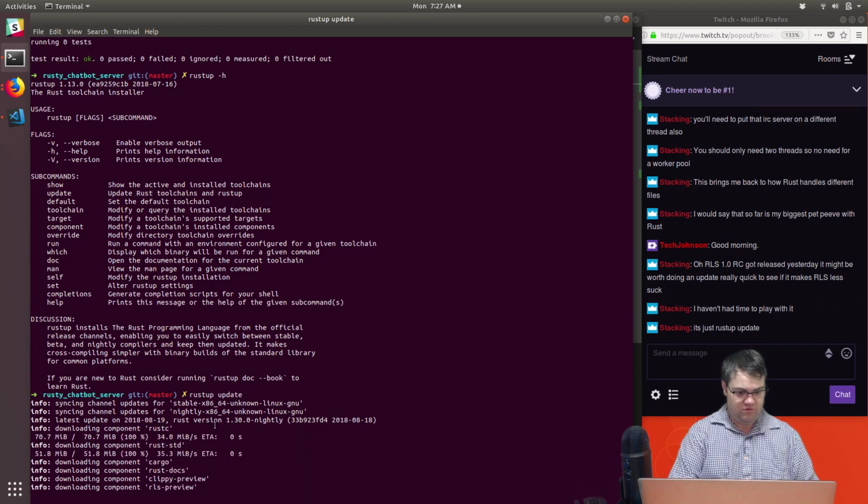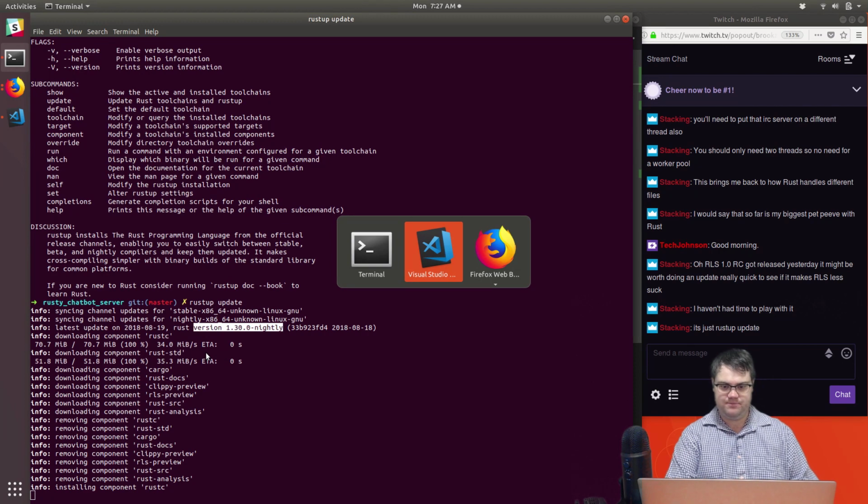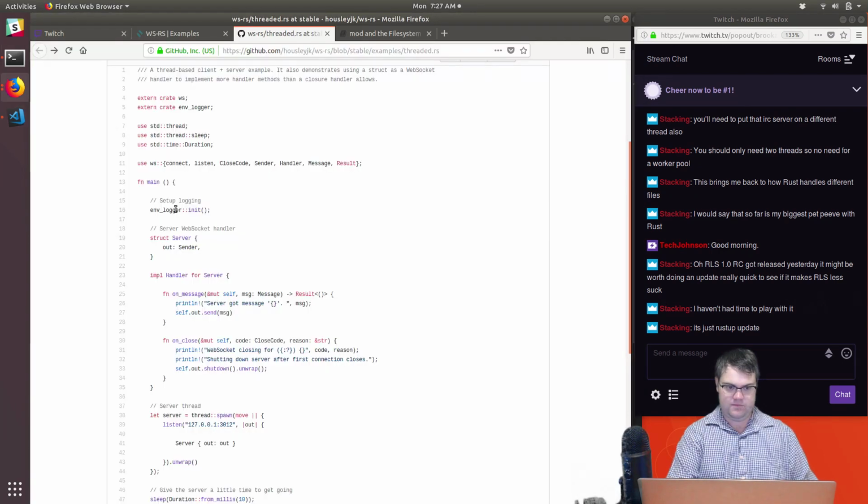Oh, so a new version of Rust for me too. Latest update. Oh, latest update on Rust nightly. So it's downloading that. All right, well that's happening.